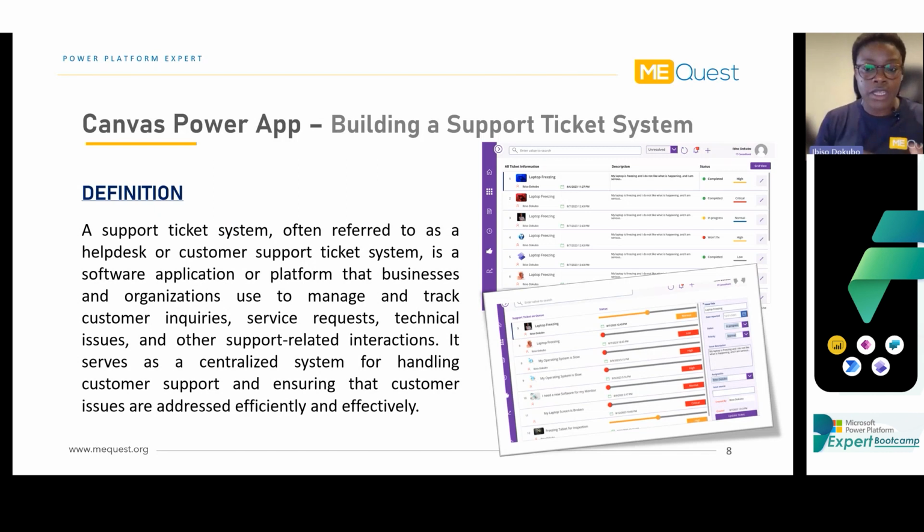Any kind of system that has to do with users filling forms, sending to the database, and people looking at the result and tracking for analysis, you can use the same knowledge. A support system is used to manage and track customer inquiries, service requests, technical issues, and other support-related interactions. It serves as a centralized system for handling customer support and ensuring that customer issues are addressed efficiently and effectively.